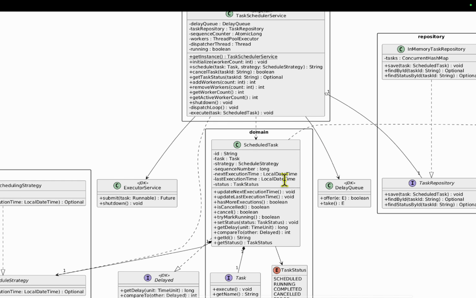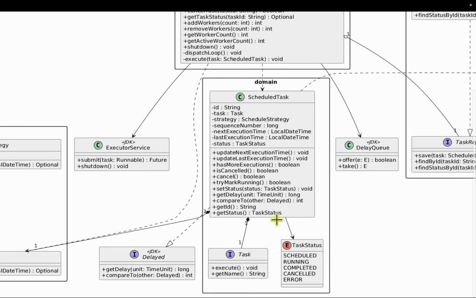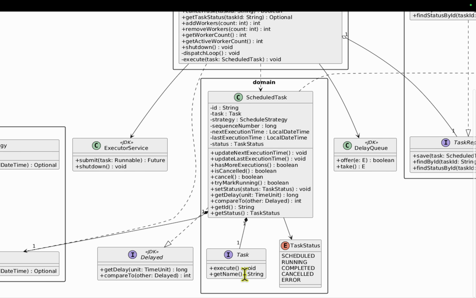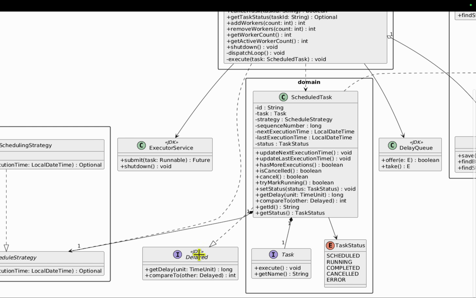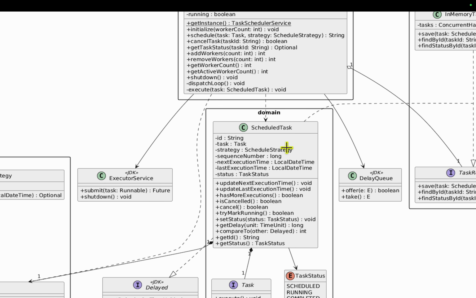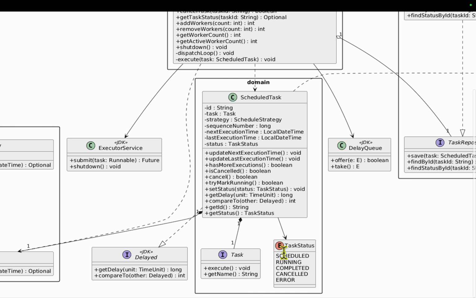As we discussed, here we will have the task interface with execute and getName methods. It will have scheduled task and task status enum. When we create a task, it will always start as scheduled or pending. Whenever we create a task, it is not started, right? It is not in running state or complete state. It should start with scheduled status.